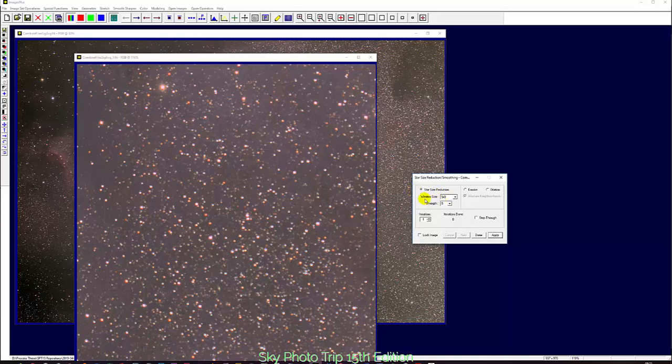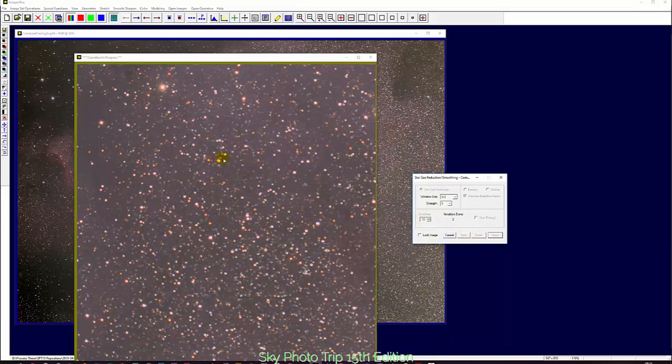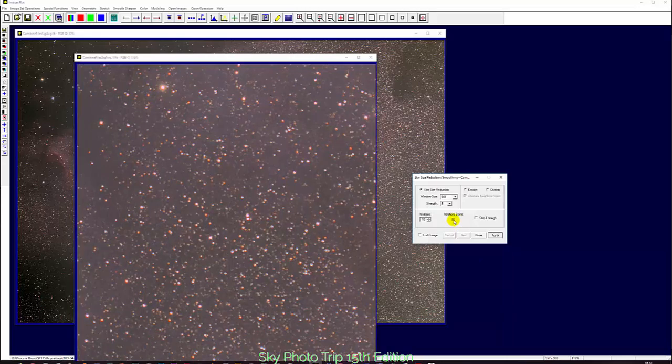I'm going to go with the default window size of 9 by 9 and strength 9. The only thing that I'm going to change is the number of iterations. So I will go with 10 iterations at the moment. I'll change this number and apply in the smaller portion, and you can see that the iterations are being applied very quickly, and you can see that the star size has reduced.